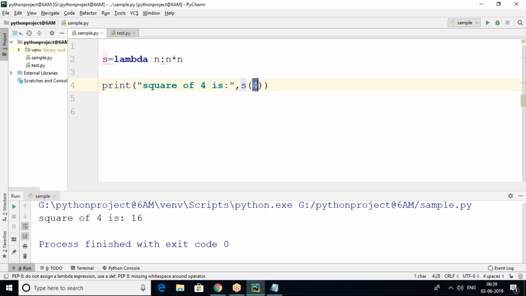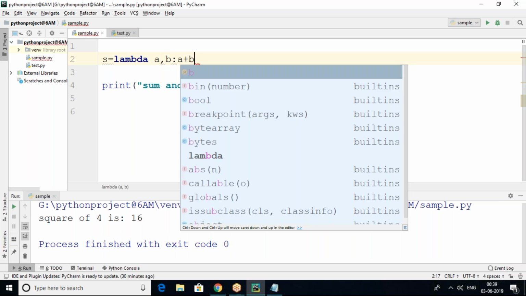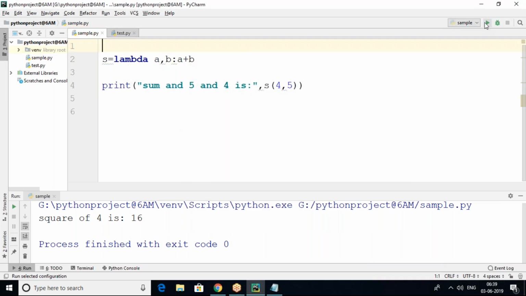16. You can accept a runtime value also here: s equals int of input. Suppose I want to add the sum of two numbers, for example sum of 4 and 5. Are there any values? No. There are two parameters, then the expression is a plus b. Simple. For the sum of two numbers, we use a lambda expression like this.